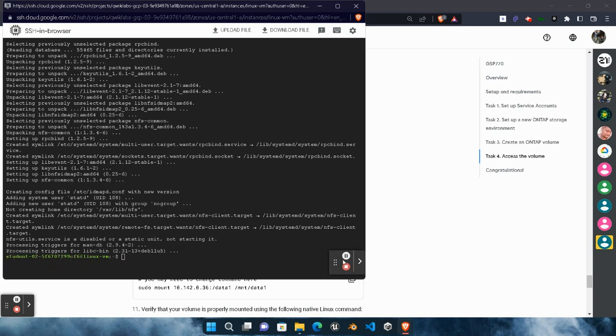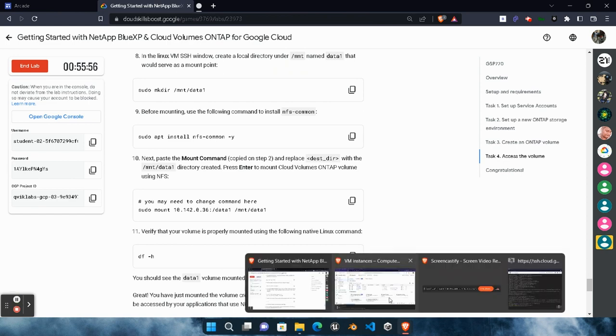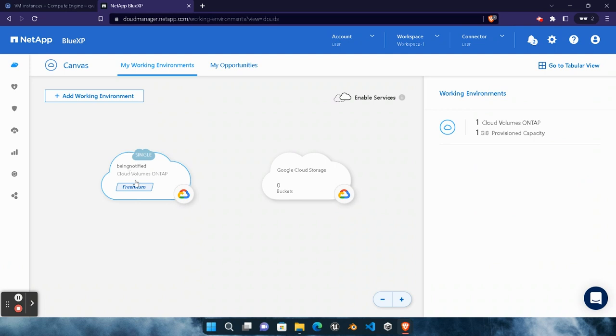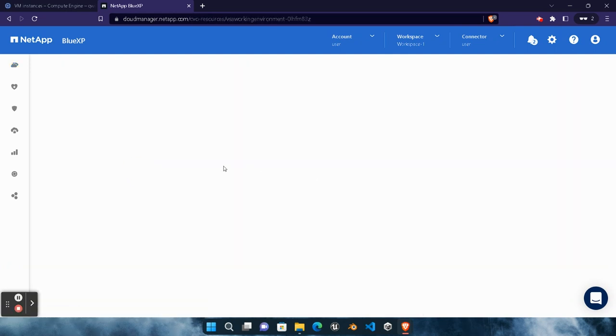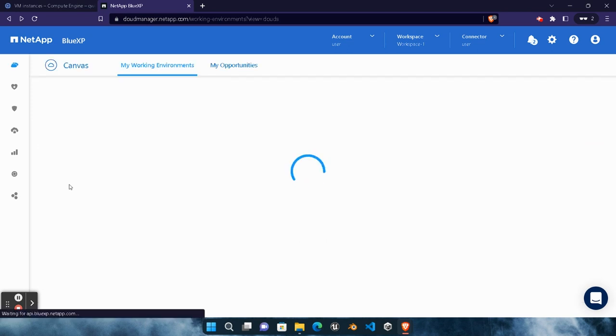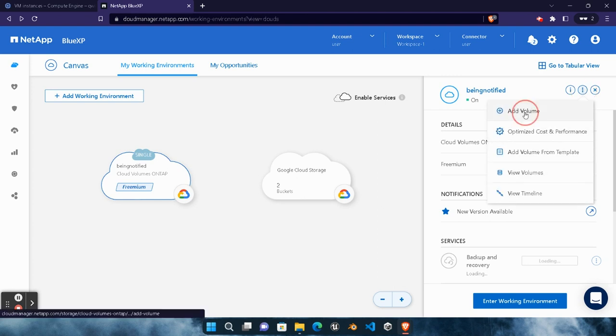Now once this command gets run, come back to here, scroll down and come back to the Google Cloud Console, open this NetApp BlueXP. Here double click on this, wait for it to get loaded, or simply come back, don't double tap, simply come back, wait for it to load. Click on this, click on these three dots, click on add volume button.